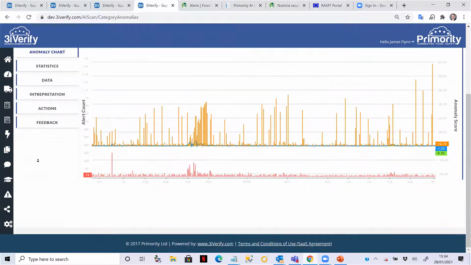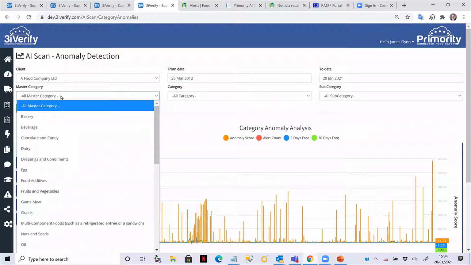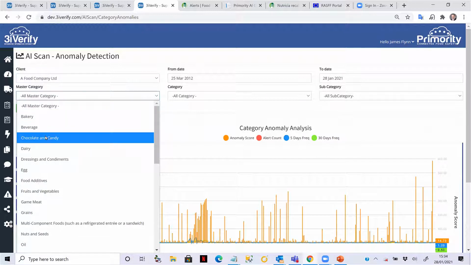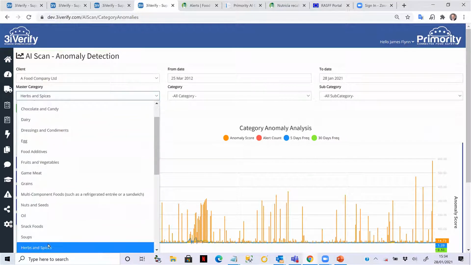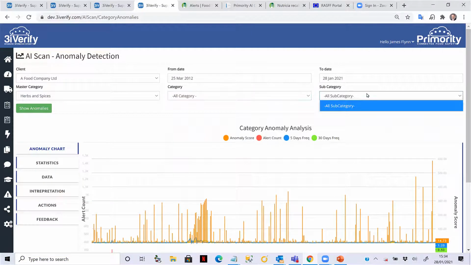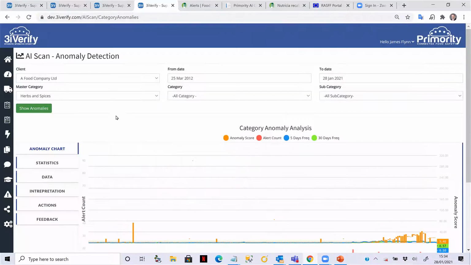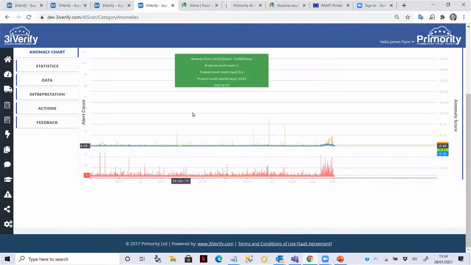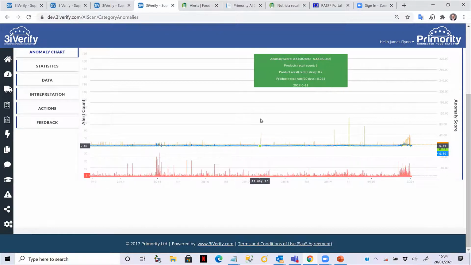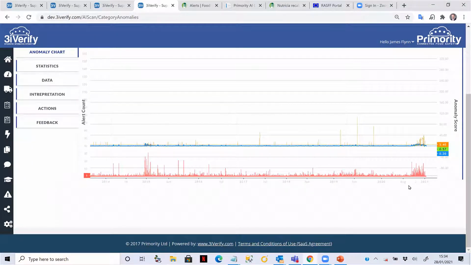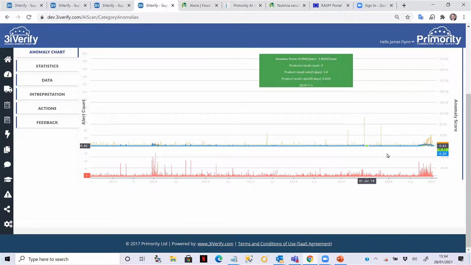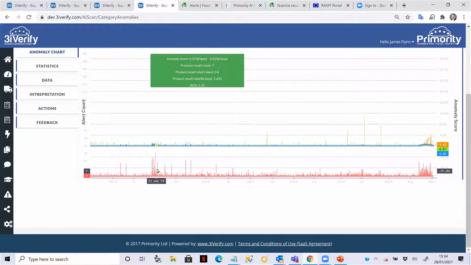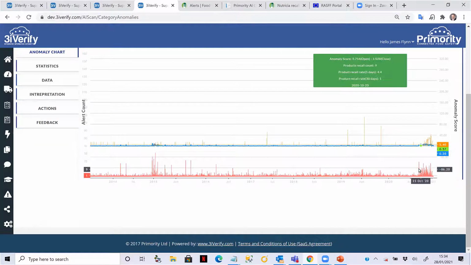This also allows us to pick particular categories. So for example, let's see, herbs and spices. You can go into subcategories in here as well, but I'm just going to keep this high level. So this is herbs and spices. And again, if we zoom out so that we can see all the data, I'm just using the scroll wheel on my mouse to do this. This is from 2012 to yesterday, or today. What we can see is some stuff going on in 2015, but actually quite a lot going on over here between October and the end of last year.